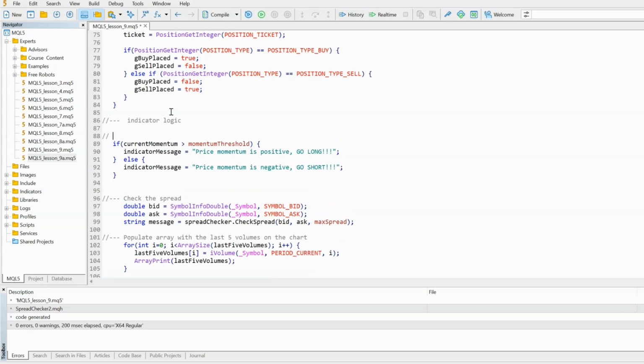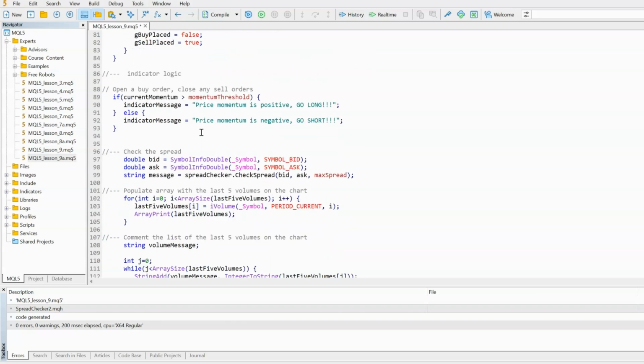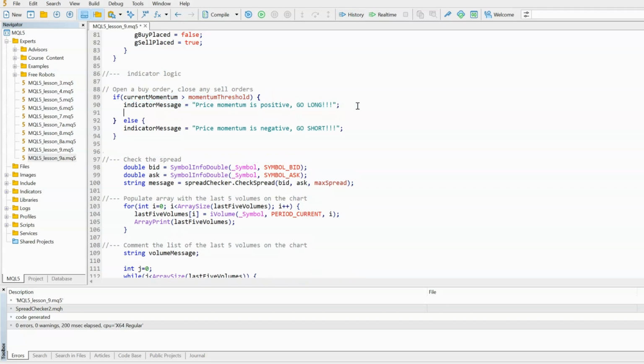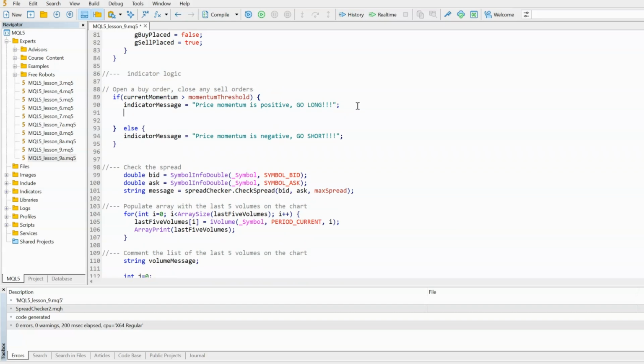a load of trades. So we'll have a new section here, and we're going to open a buy order, close any sell orders. So that's the first thing we're going to do, is we're going to open a buy order and close any sell orders. So we have our momentum threshold that we're checking for. We set our indicator message, which we'll just leave, and we'll come below there. And actually, the first thing we're going to do is we're going to close the sell order. So we'll get the closing of the order out of the way first.